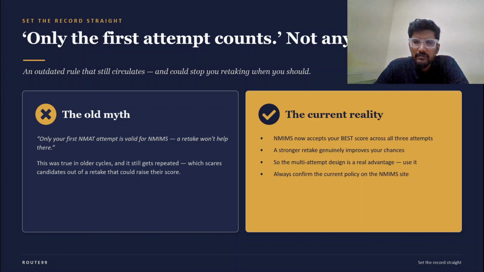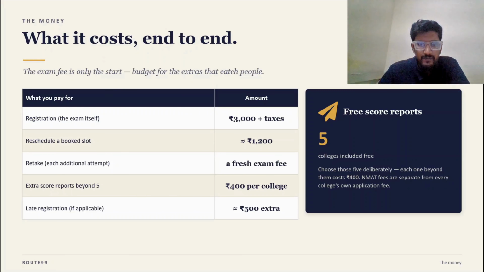An important disclaimer that I wanted to give you is that admission policies can change from one cycle to another, every year. So before taking a retaking decision, always verify the latest policy directly associated with NMIMS. The bigger lesson here is don't let outdated information stop you from using the flexibility that NMAT provides.